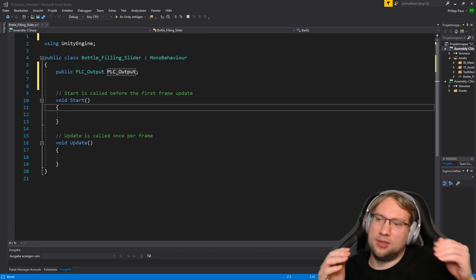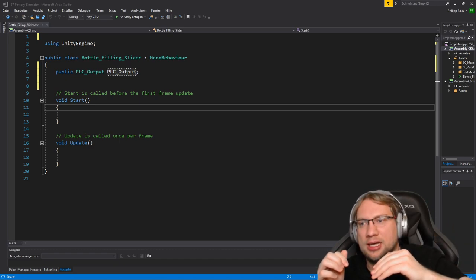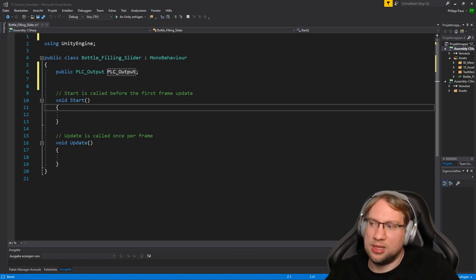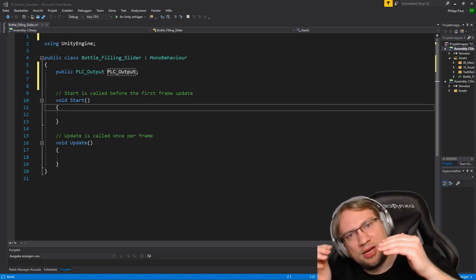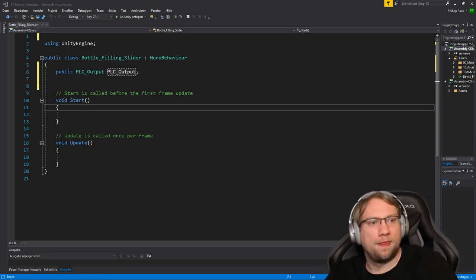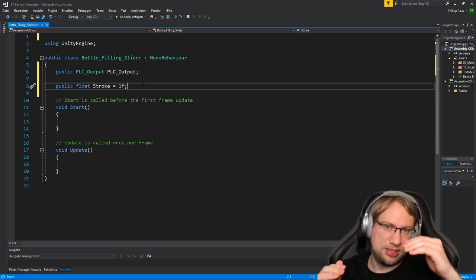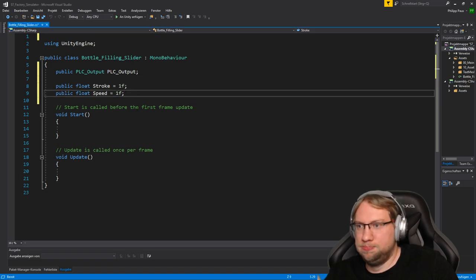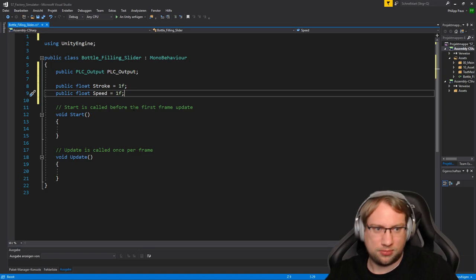And now we could, no, that's just one PLC output that extends it, and there is none that will retract it for now. There will probably be more, but if that is active, it will go down. If it is not active, it will go up, right? Then it makes sense to have a so-called stroke, which is the distance that it can go down. The speed is always nice, so we can adjust how fast it is.